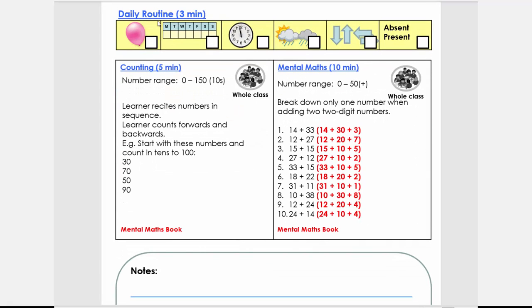Then we're going to go to the daily routine, counting and mental mathematics. You've done this before, so I want you then to pause and go and do the daily routine, counting and mental mathematics with your class or with your child at home.